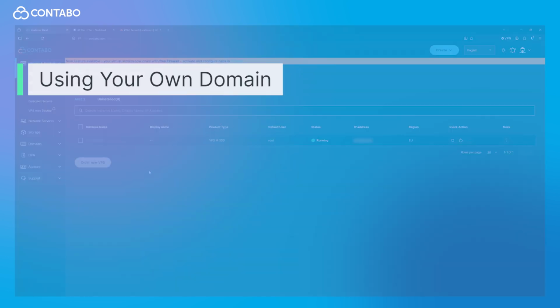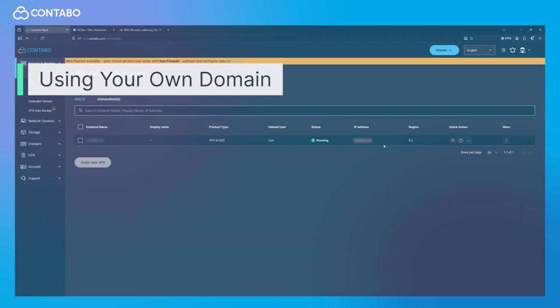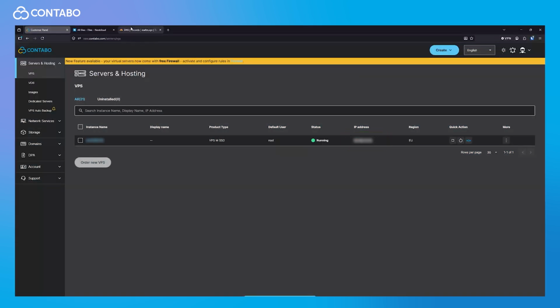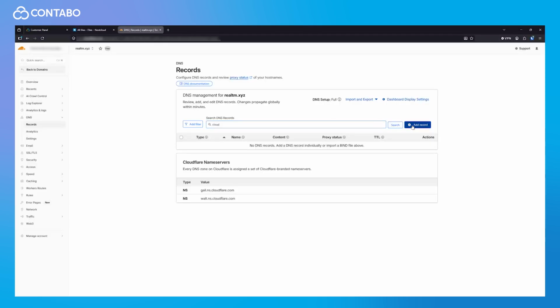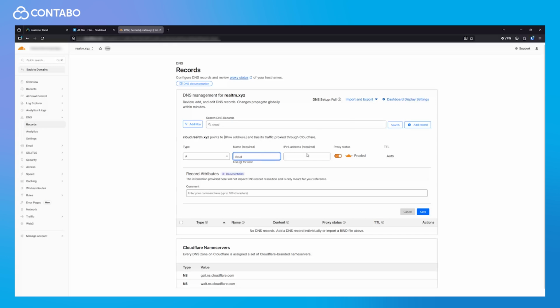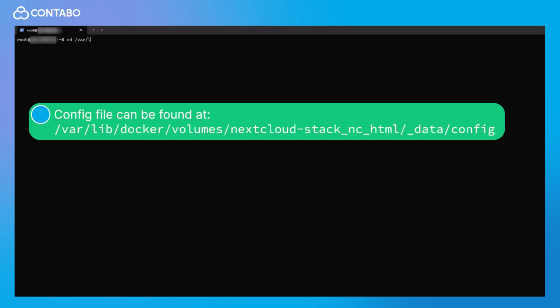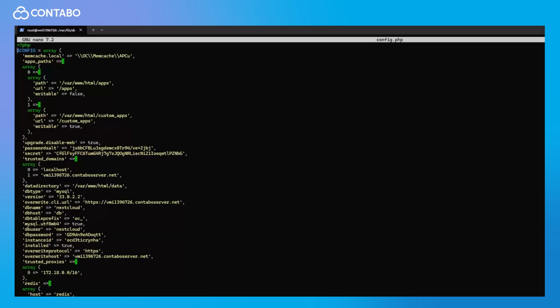To use your own domain, like cloud.yourdomain.com, you first need to point your domain's DNS A record to your Contabo VPS IP address. Next, you must tell Nextcloud to trust this domain. Log in via SSH and open your config.php file. Now add your new domain to the trusted domains array.